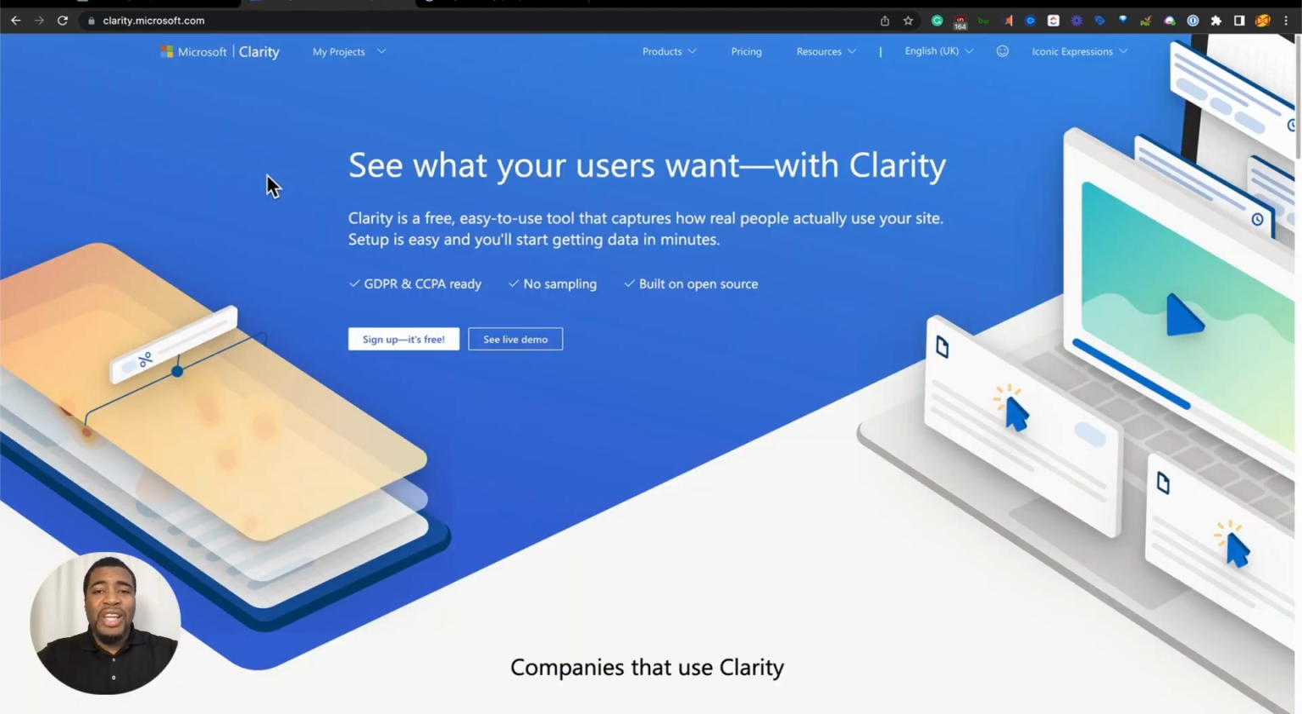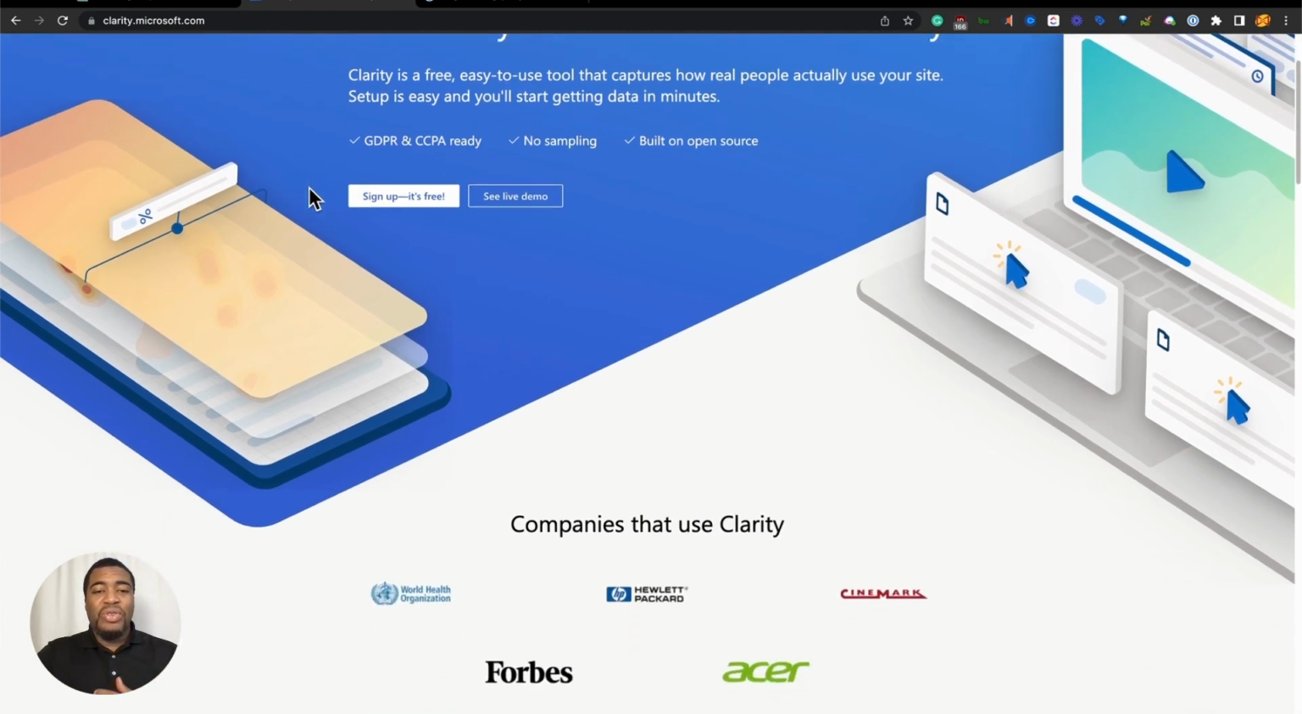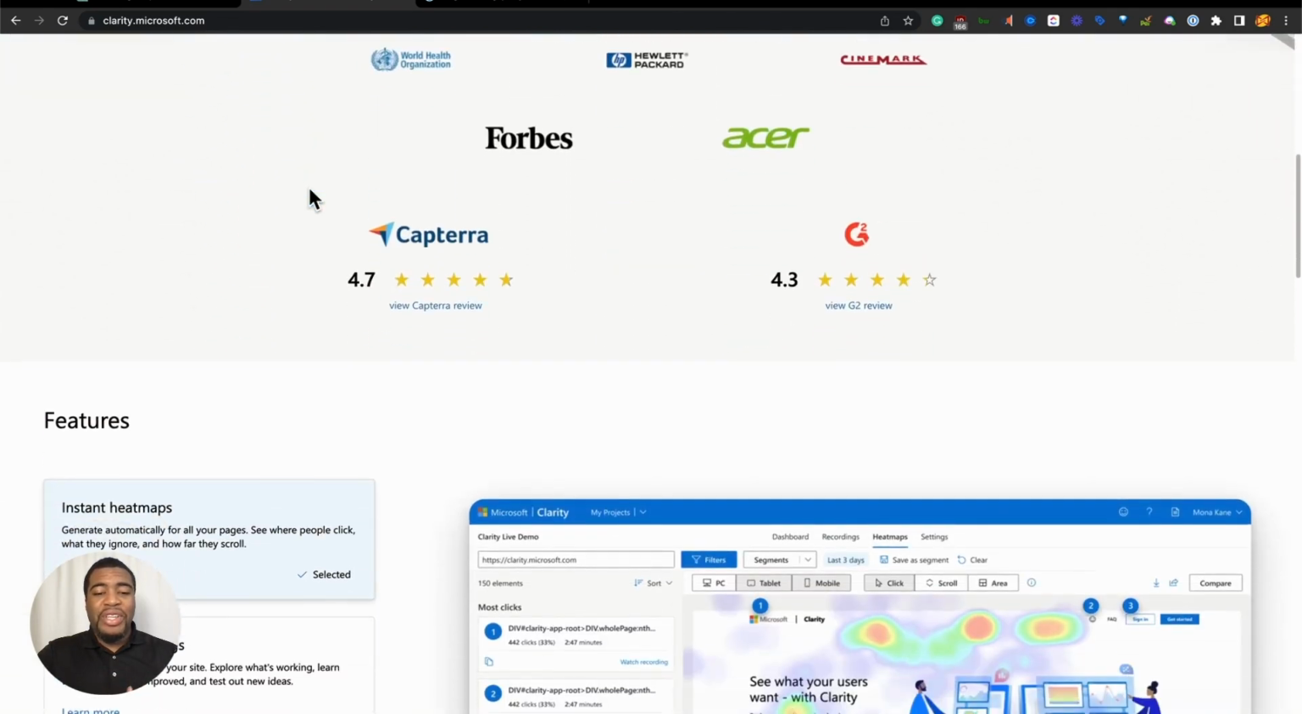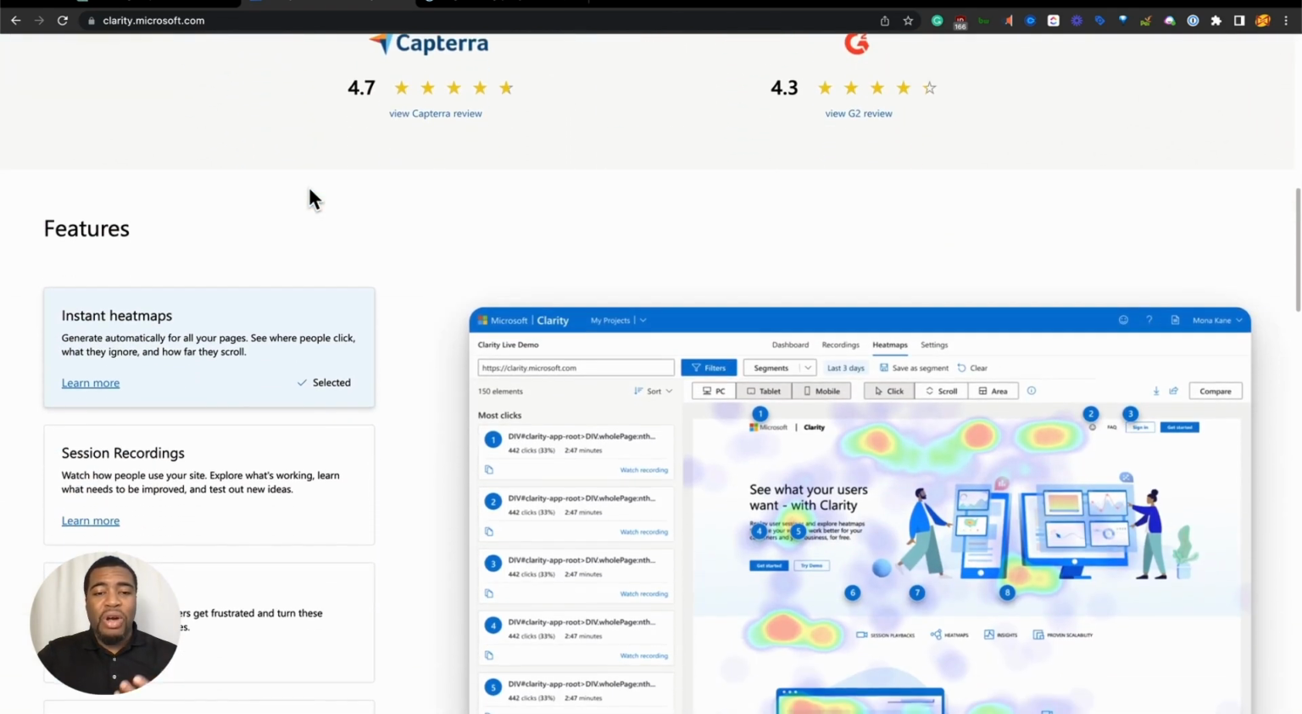So Microsoft Clarity is a tool that helps you optimize the user experience on your website. And that is the reason why they have a tagline, see what your users want. Let's scroll down a little bit and see what kind of features come with a tool like Microsoft Clarity.